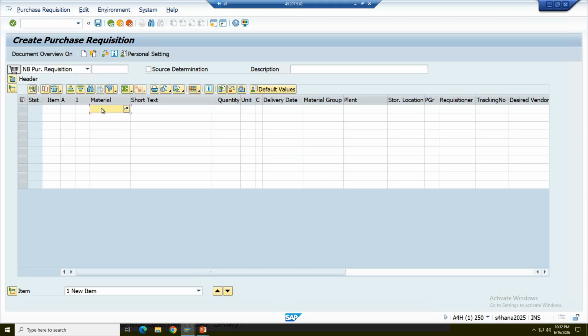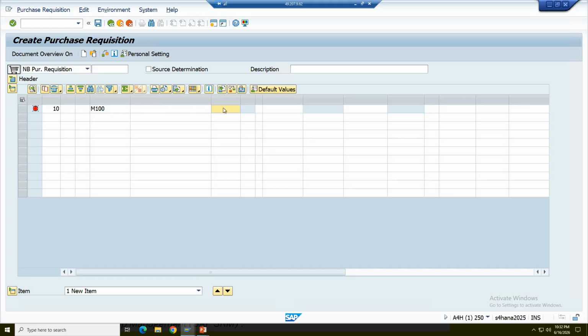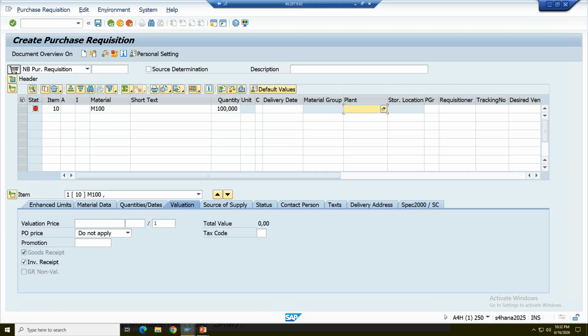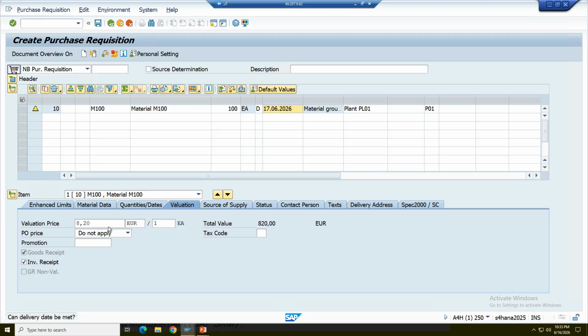Okay, now let me enter the material. M100 is the material. Press enter. Quantity 100. If you see the valuation tab, can you see the valuation price did not come? You have to enter the plant PL01. The moment you enter it, 8.20 is defaulted, it seems from the purchasing info record.